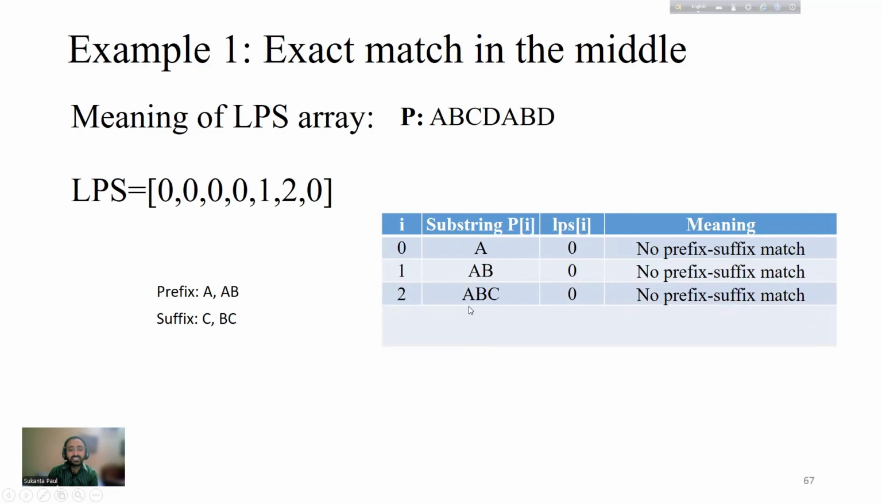If we consider three characters ABC, what will be the prefix and suffix? If we consider prefix, then we will get A and AB. ABC is not actually a prefix, or ABC is not a suffix. Okay, we just consider the proper substrings of pattern P. ABC is not one. A is a substring of ABC. AB is also a substring of ABC, but ABC is not a proper substring of ABC. So we have to carefully notice that. We have to be careful about that, okay?